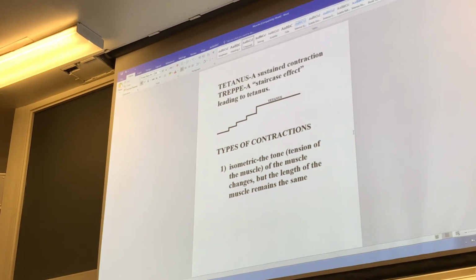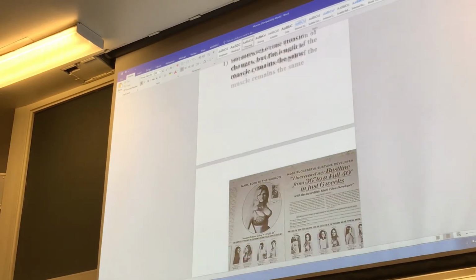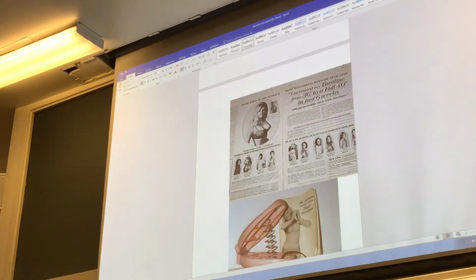Length of the muscle remains the same, but the tone gets tighter. That's an isometric contraction. So why do I have this picture of this busty woman and all these other busty women? This is a real ad from magazines from way back. I remember this from my childhood, like the 50s and the 60s.